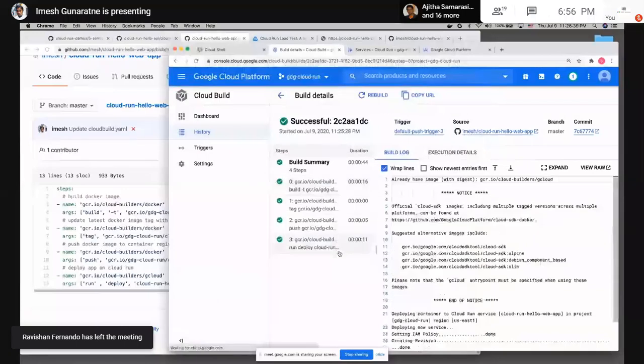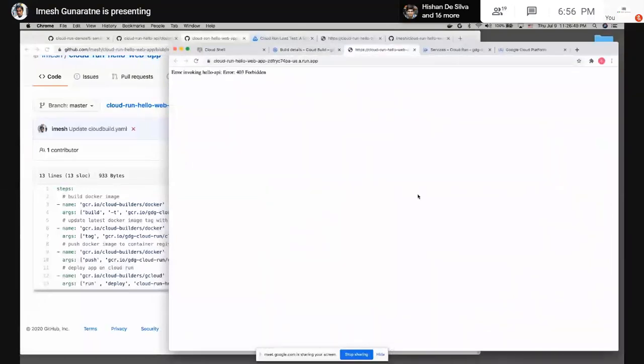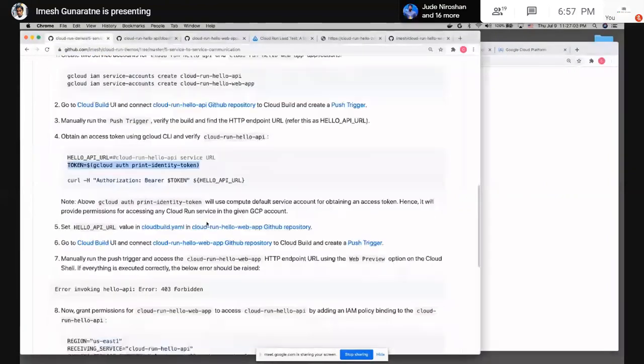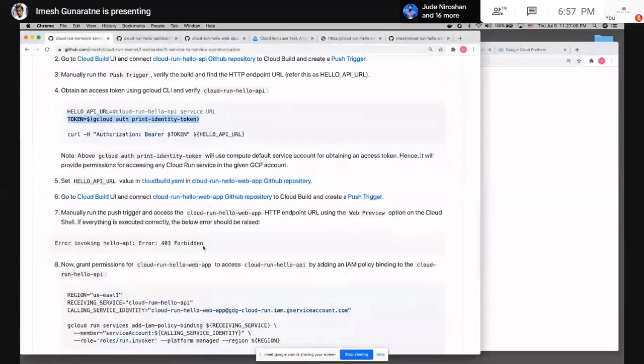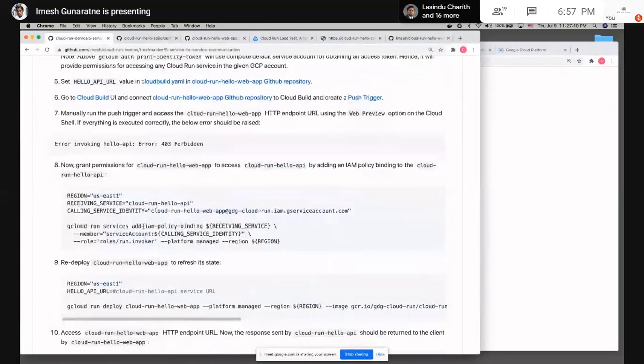Now this is successful. If we check the logs, it says serving 100% via this URL. Now this should also say forbidden. That's because we still didn't grant the web application permission to access the API. So that is expected. What we need to do now is, using an IAM policy binding, tell the Hello API to allow access to the web application.